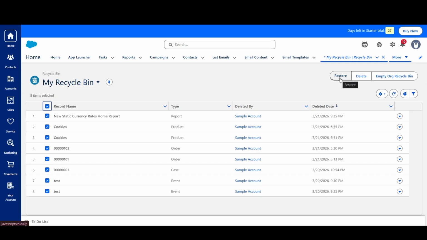If you instead need to permanently remove selected items, perhaps duplicates or irrelevant test records, click Delete. Keep in mind, this permanent delete bypasses recovery, so use it only when you're absolutely sure. You may also need the right permissions to perform permanent deletes, depending on your organization's settings.